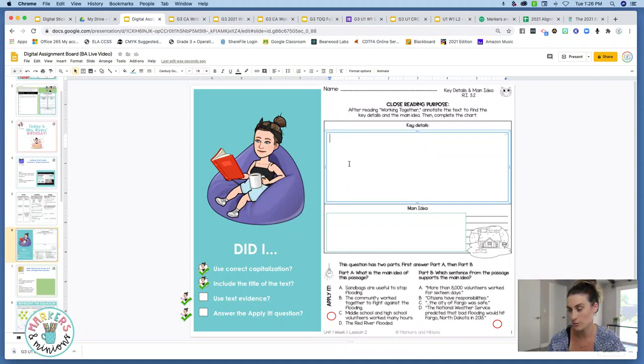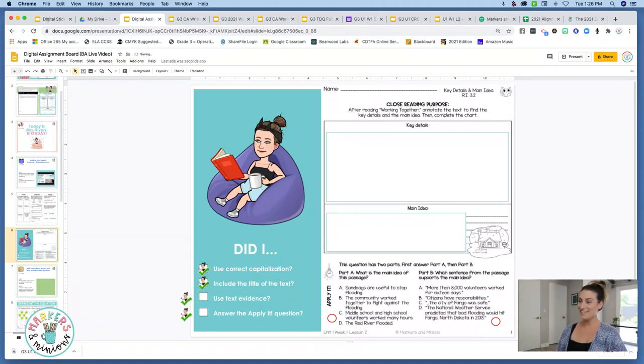or like I like to do tables instead of text boxes, and then any of your movable elements down here at the bottom. You just kind of get it ready for them. And then it looks like that. Doesn't that look so fun?